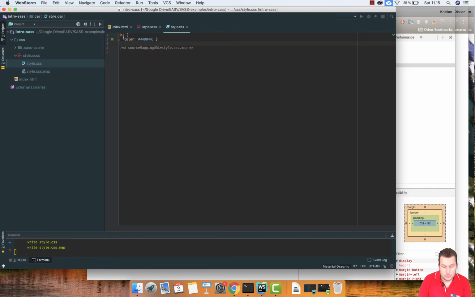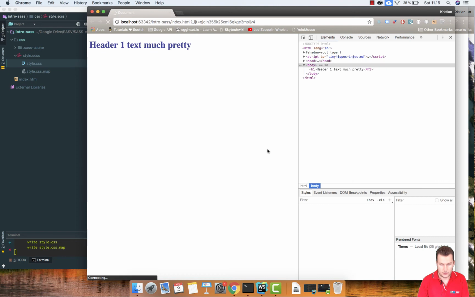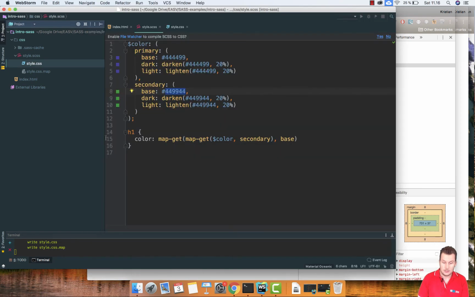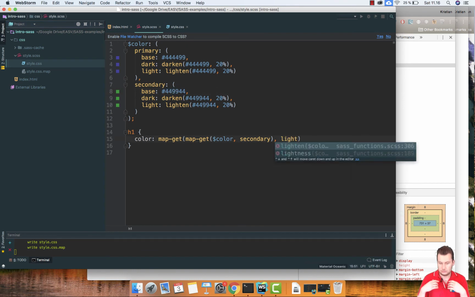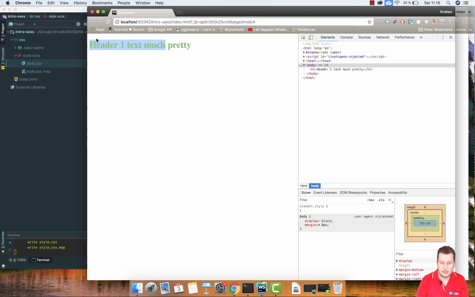So right now it's printing out H1 with this color 449944, which is this base here, right? Save, go to browser, refresh, and that turns green. Yay, it works. What if I wanted to have, for some reason, a lighter version of the colors to accent something on the page? So I just changed the base to light. Go back to browser, and you can see it turns a little bit lighter here.